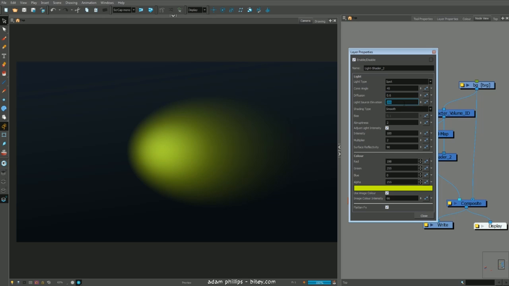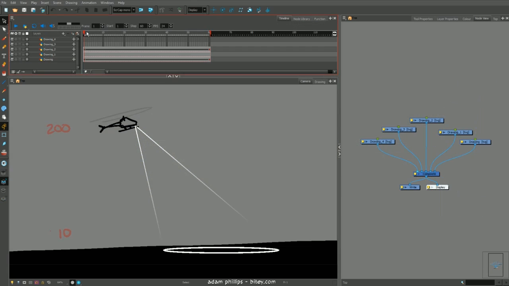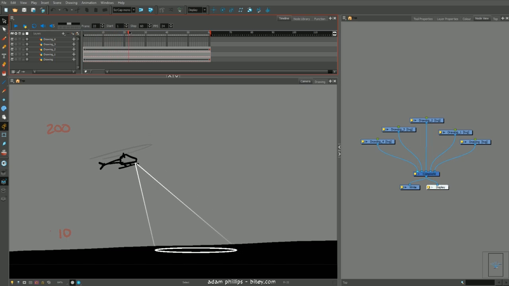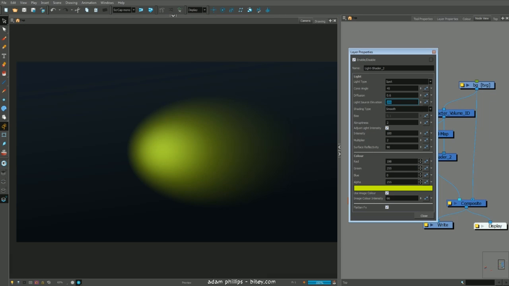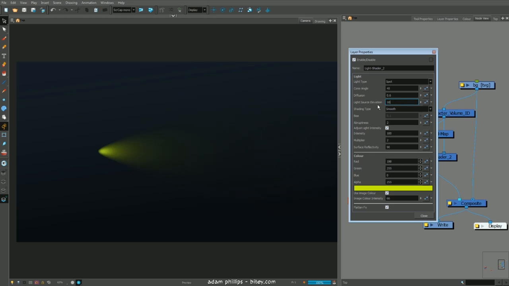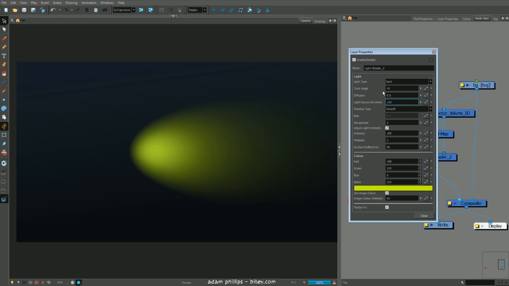The next one is the light source elevation, and this is how high your light is above the drawing. So imagine a helicopter spotlight. When it's high up in the air, shining down onto the ground, it covers a broad area. But as the helicopter gradually descends, so it's closer to the ground, the light area shrinks. So changing this value from the default 200 down to about, say, 10, we can kind of see why the light ends up looking the way it does. So I'm going to set my elevation to 120.